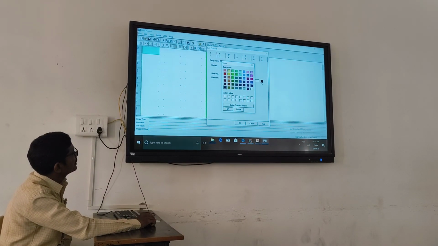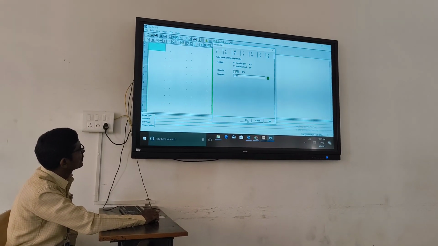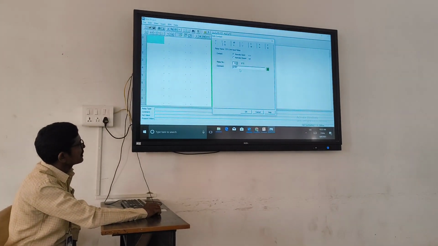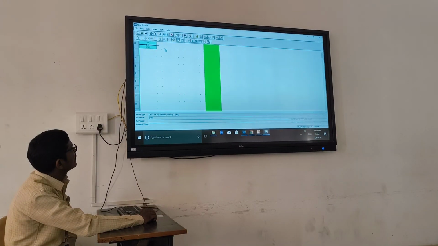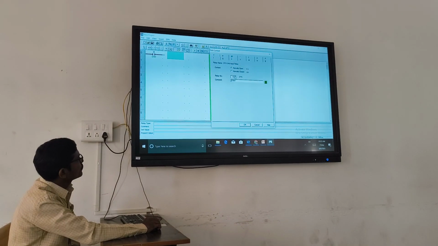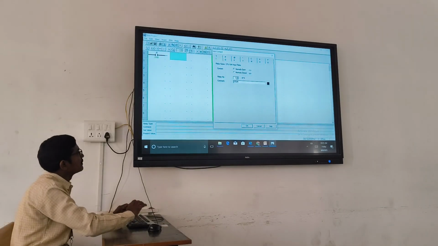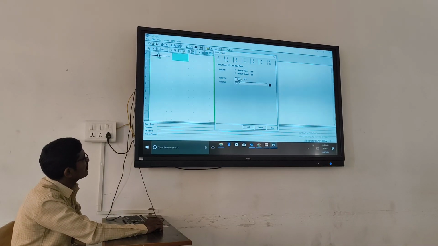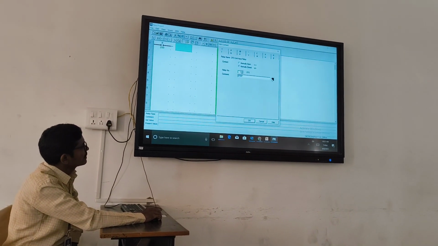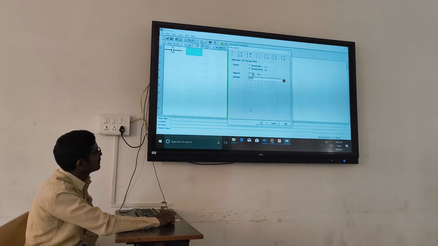We have chosen the color green for this start button. We are choosing the normally open contact for the start button. The next one is the stop push button. For the stop push button, we have mentioned it as stop, and you have to choose the normally closed contact for stop. Here we have chosen the color red.